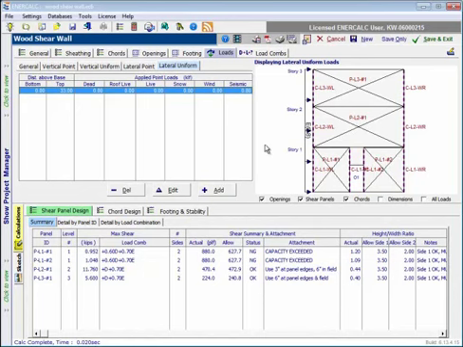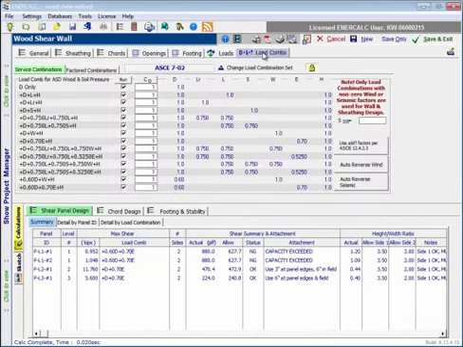The last of the input tabs is the load combinations tab. And here on load combinations we can see that we have 2 sub-tabs. One for service combinations, which are the load combinations that will be used for ASD design of wood, if that's the design method that's chosen, as well as for determining the service level soil bearing pressure if you've chosen to design a footing.